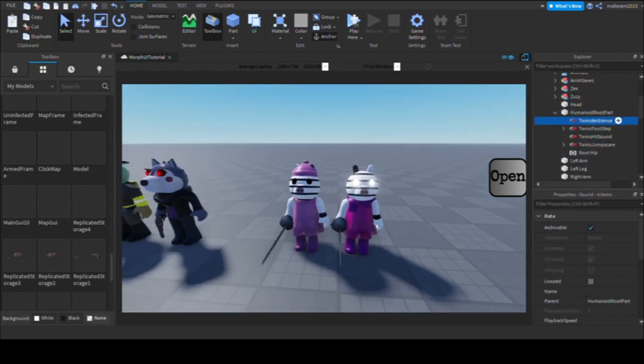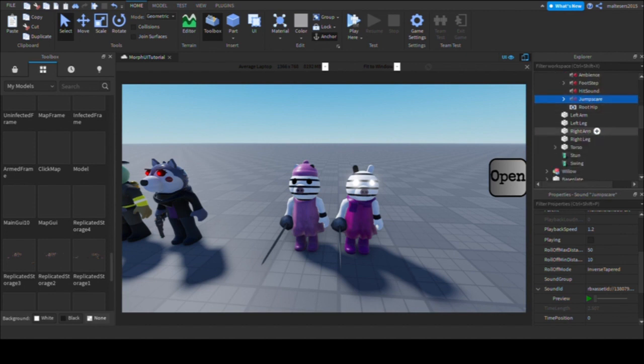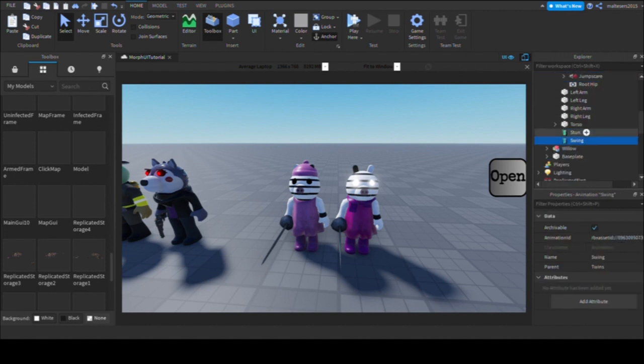In the human root part, we're just going to put the sounds, so twins, twins, twins, and twins, Control C. And we're going to put into human root part all four of these sounds. So you've got twins ambience, which is going to be their theme. Delete the word twins, delete the word twins. Yours obviously won't be like this, you've got to make sure they're named ambience, footstep, hit sound, and jump scare. And you have stun and swing.